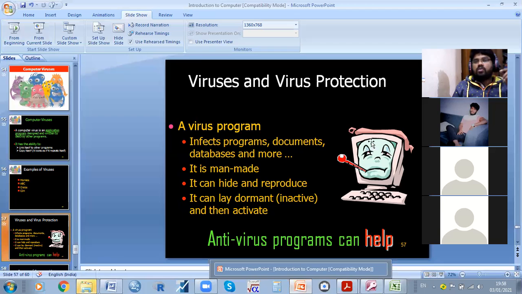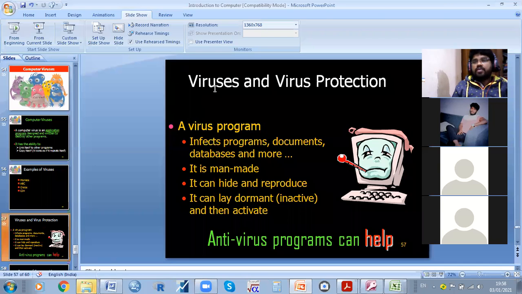For example, if you want to apply to some online application, it will take more time because of some viruses. So when a virus is there in your system, how can we protect it? Nothing but how our system can be protected from the virus. So that is viruses and virus protection.